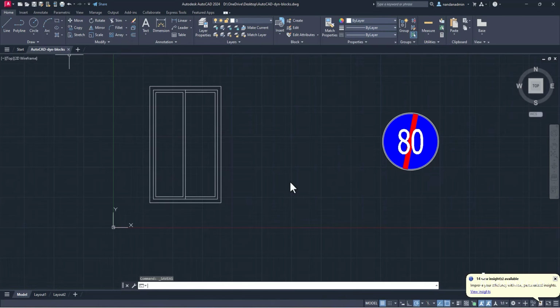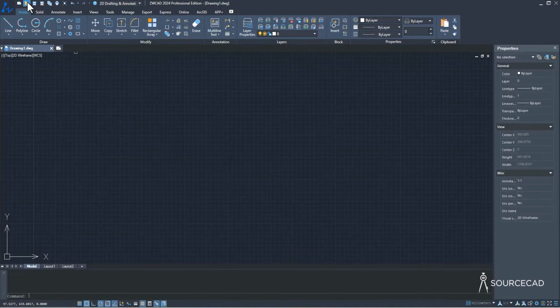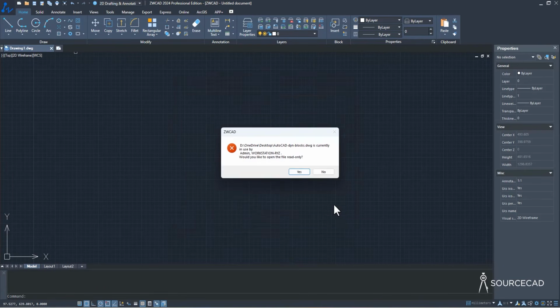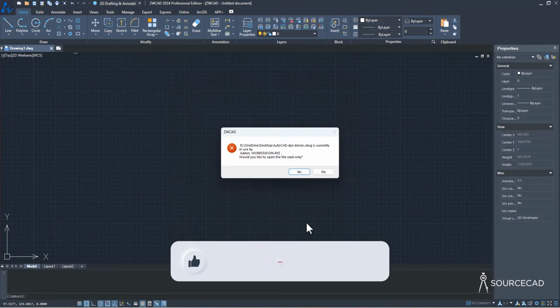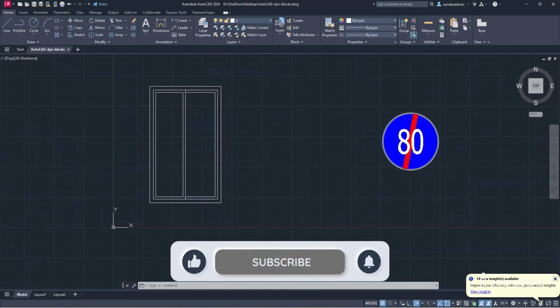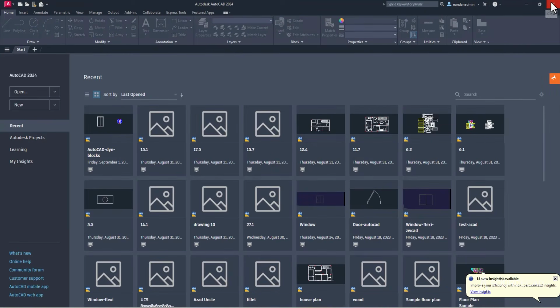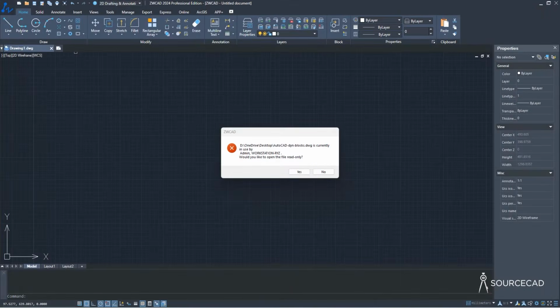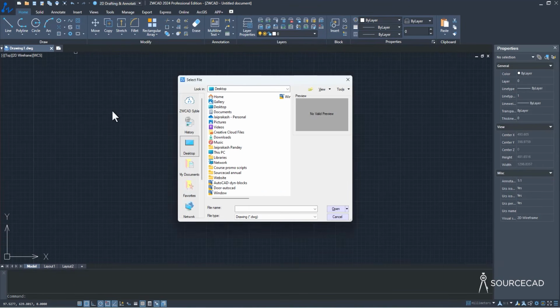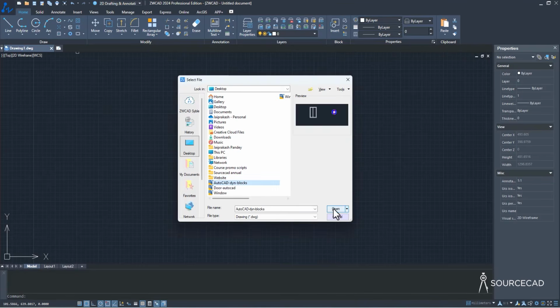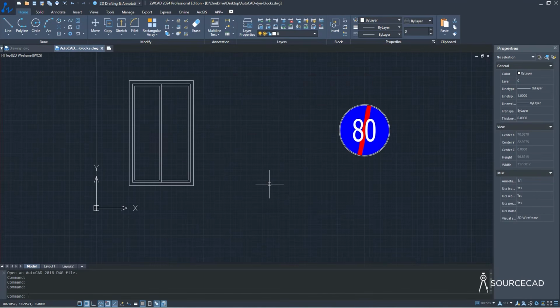For that, I'll go to ZWCAD and here I'll click on Open. All right, and we have on my desktop AutoCAD DIN Blocks. Select and open. Okay, so here it is. It looks like the file is in read-only mode. That's because it is already open in AutoCAD, so we just need to close it first. Okay, let's do that, and maybe let's just close AutoCAD completely just for the sake of it. And now I'll just click on No, and let's do it again. So click on Open and select the file and open again. And here we are, no more read-only prompt.